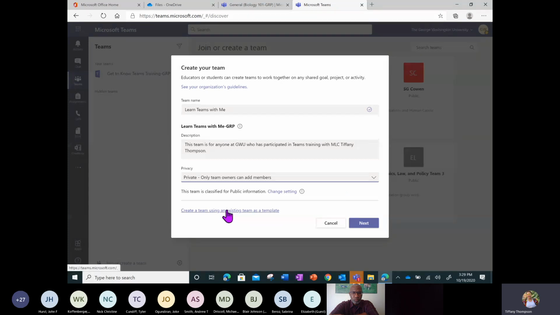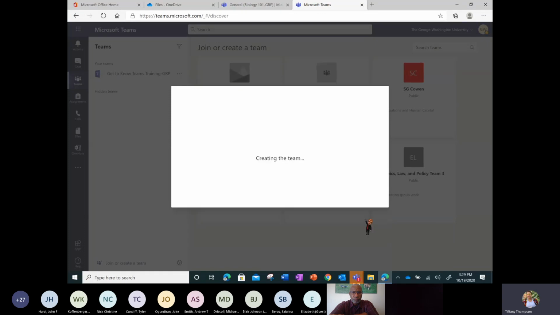I can also create a team from an existing template. And that means if I already have a team, so I have one here, but if I like the way this one is set up and I like all of the channels and the way my tabs are set, I can create a team from that team as sort of a template just to give me an outline. I can choose to add the same members of the team or not, but if I like the way it's set up, then this is the fastest way to do it. So I'm going to click next.